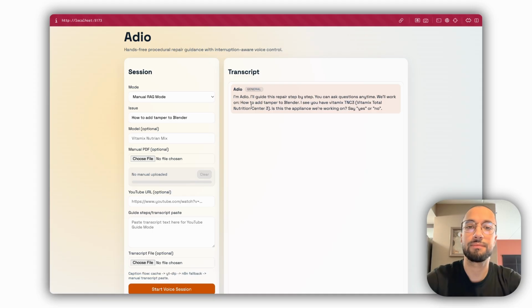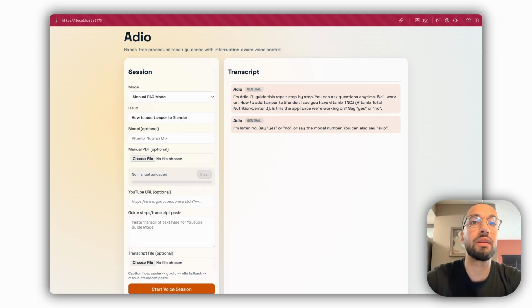I am Adio. I will guide this repair step by step. You can ask questions anytime. We will work on how to add tamper to blender. Is it the Vitamix TNC3 Vitamix Total Nutrition Center 3? Say yes or no. All right, so as you can see here, Adio is looking to confirm whether we have the right item in the home appliance list. And then once we confirm, we can then move on to the next step.